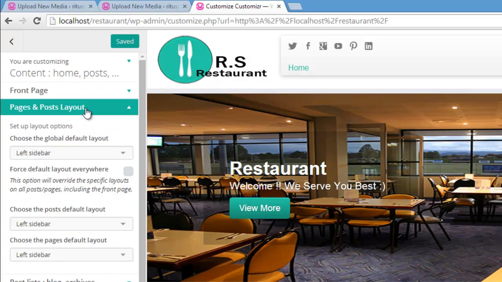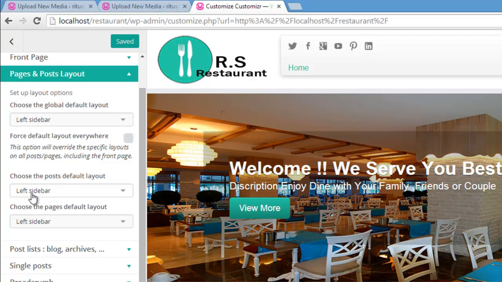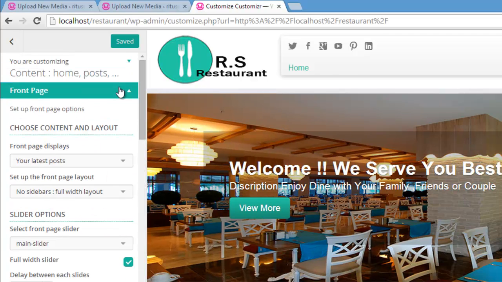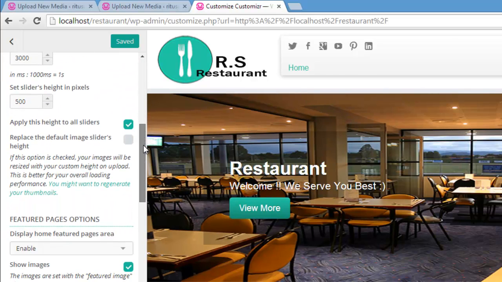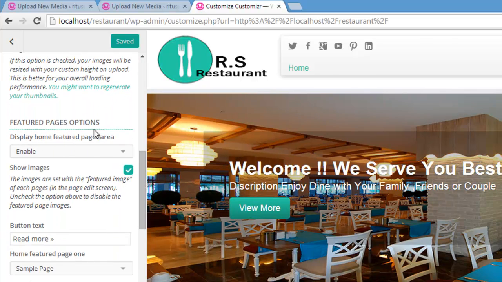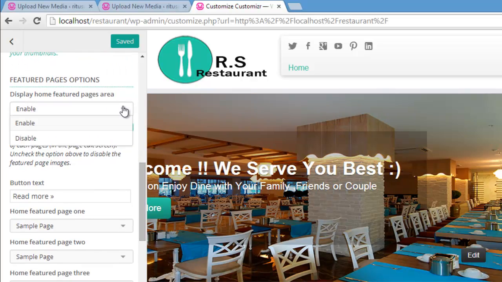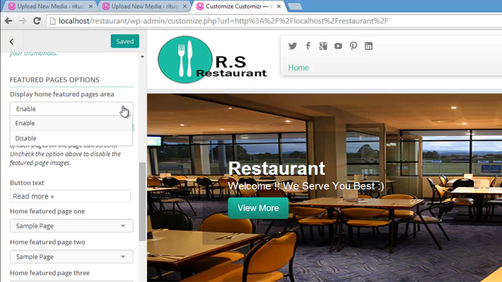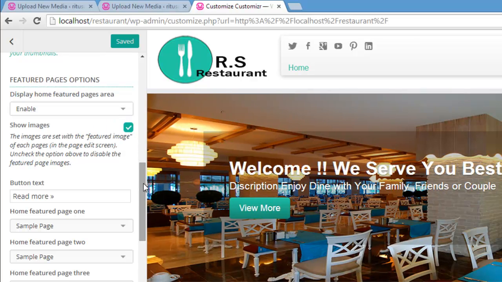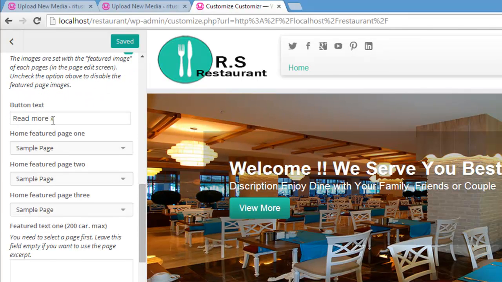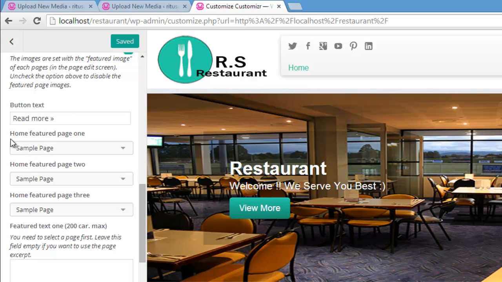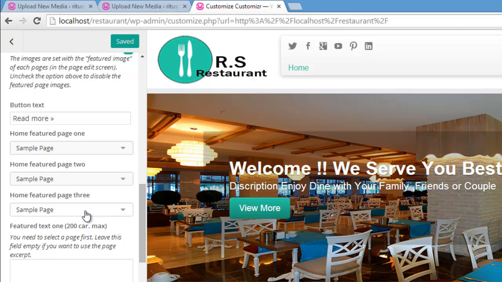In the pages and post layout, we have already done this. So on the front page, these are the featured pages options. Obviously we want to enable it. If you don't want the featured pages, you can disable them. This is the button text, read more. If you want to change this text, you can. Home featured, page 1, page 2, page 3.